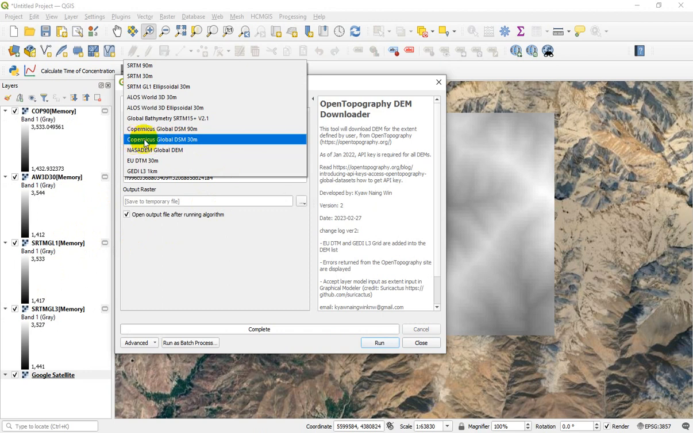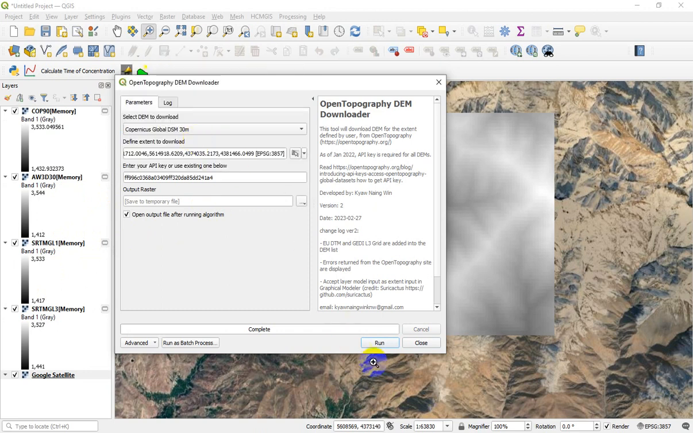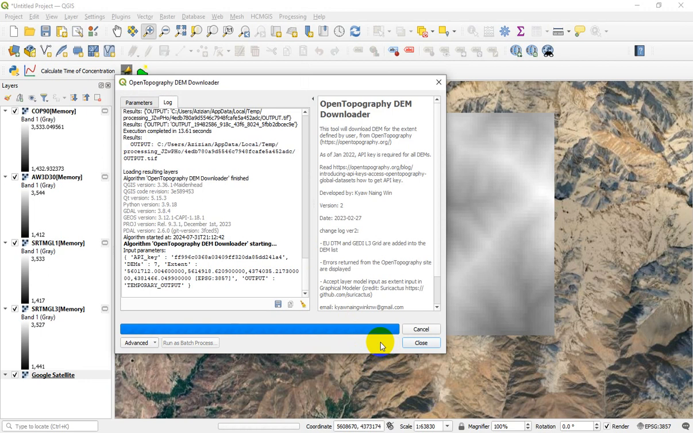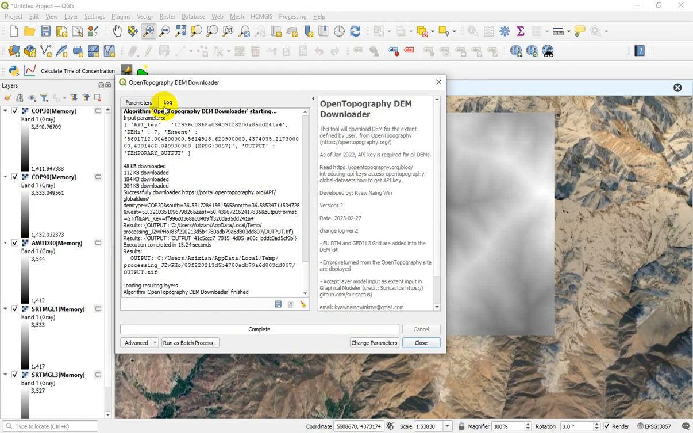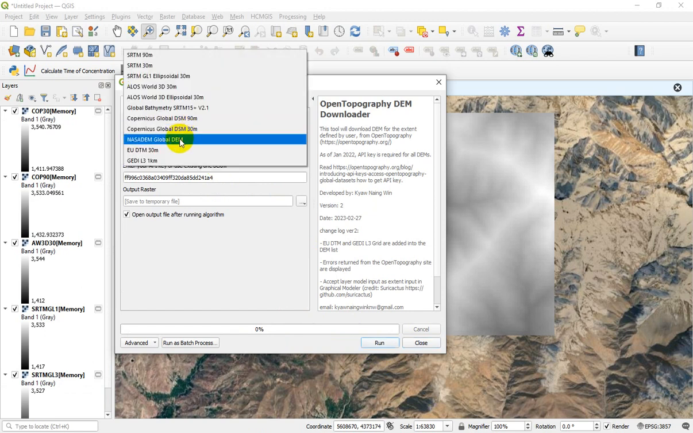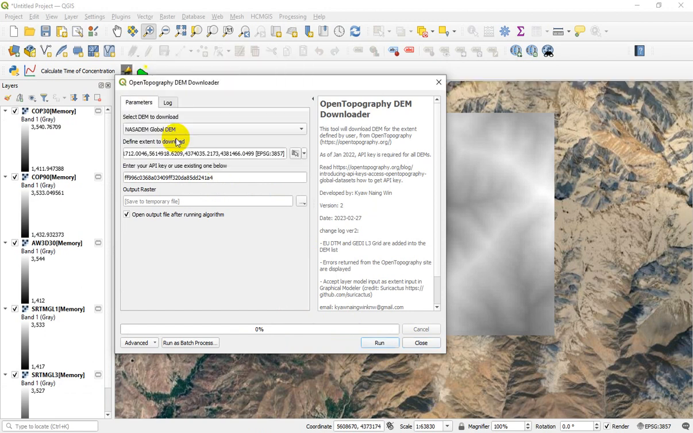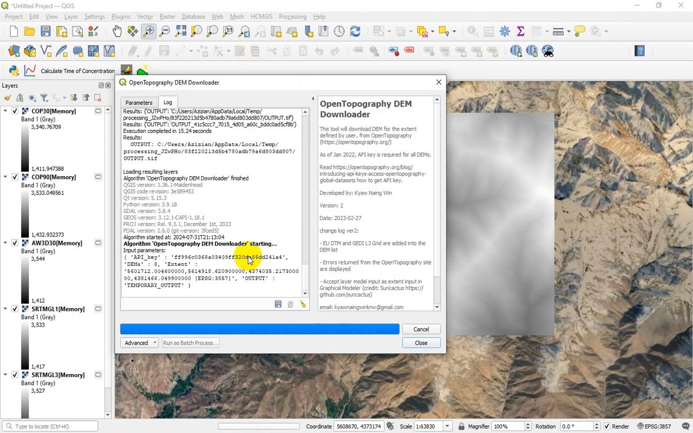And also let me select the Copernicus Global DSM 30 meter and run again. And as you can see, the processing time is not high and is relatively reasonable for my case. Okay, let me select, for example, NASA DEM, Global DEM. I think these DEM sources have a resolution of 90 meter.